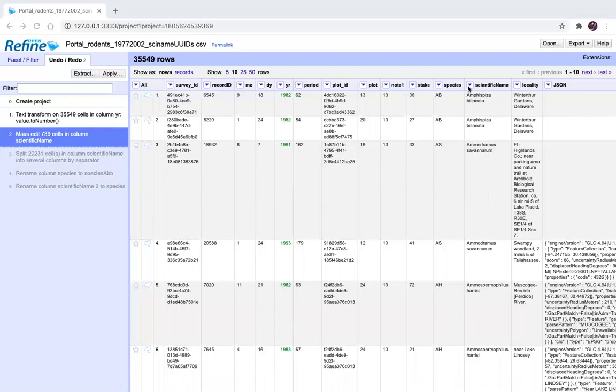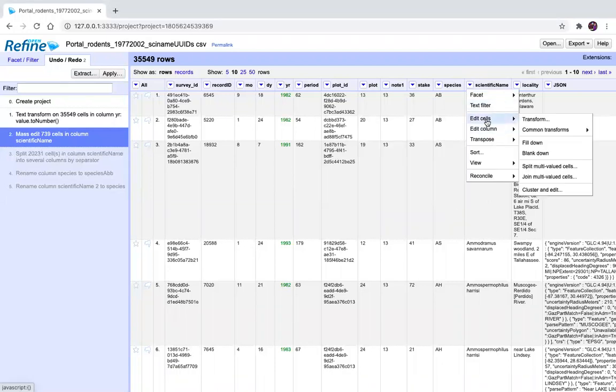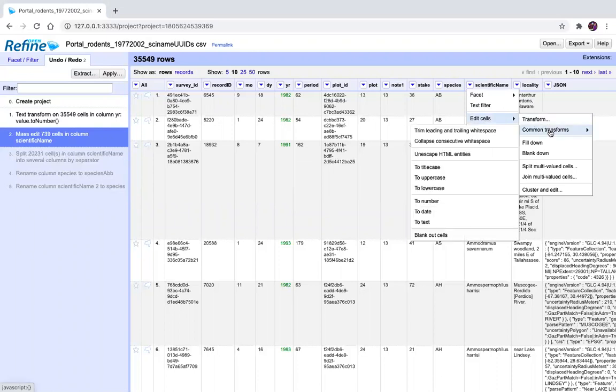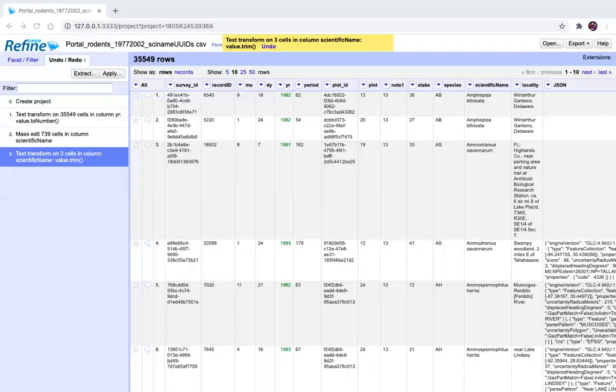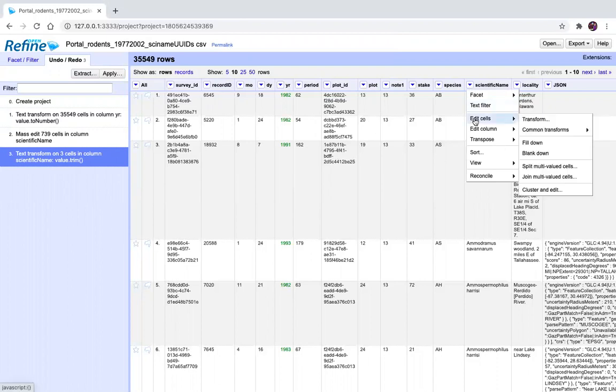So in our scientific name column, we hit the down arrow, we go to edit cells. Another common transformation we see is to trim leading and trailing white spaces. So we click that, let OpenRefine do its magic. And it doesn't seem like anything has changed. So let's try editing our cells again.